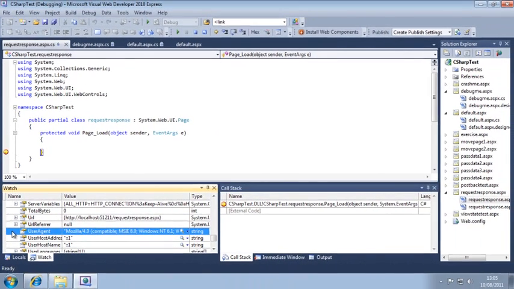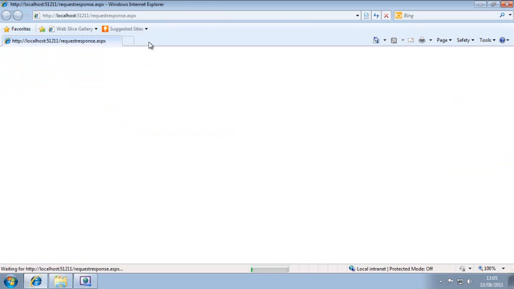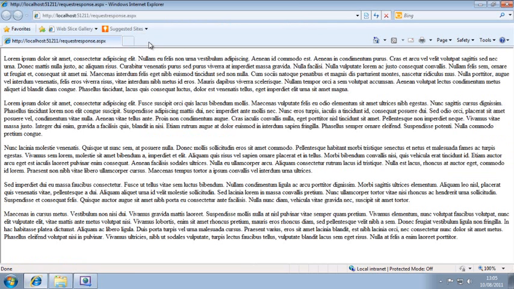Stop debugging now and remove the breakpoint. Now restart debugging. This time the page loads without pausing. As you can see, it is filled with lorem ipsum dummy text. Close your browser and return to the code behind file.